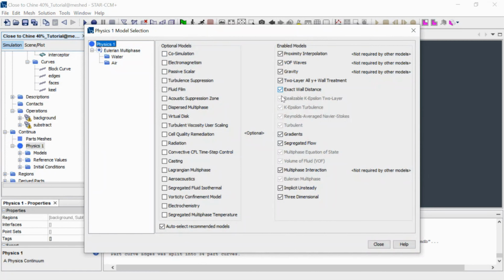In this case, I use K-epsilon turbulence, multi-phase interaction, namely water and air, VOF wave, or volume of fluid, Reynolds-averaged Navier-Stokes, and also determine the initial condition. First of all, select the basic one and Eulerian multi-phase.